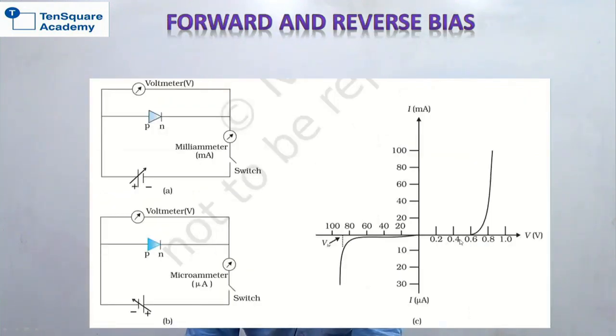And forward and reverse bias, this is important. In forward bias, the current will be in the order of milliamps, and in reverse bias, the current will be in the order of microamps. So, just note it, this is milliamps and this is microamps, and this value is very small, and the breakdown happens at a very large value, and until then it is very small, and after that the current rapidly increases. So, this is how forward bias and reverse bias of a p-n junction diode works.